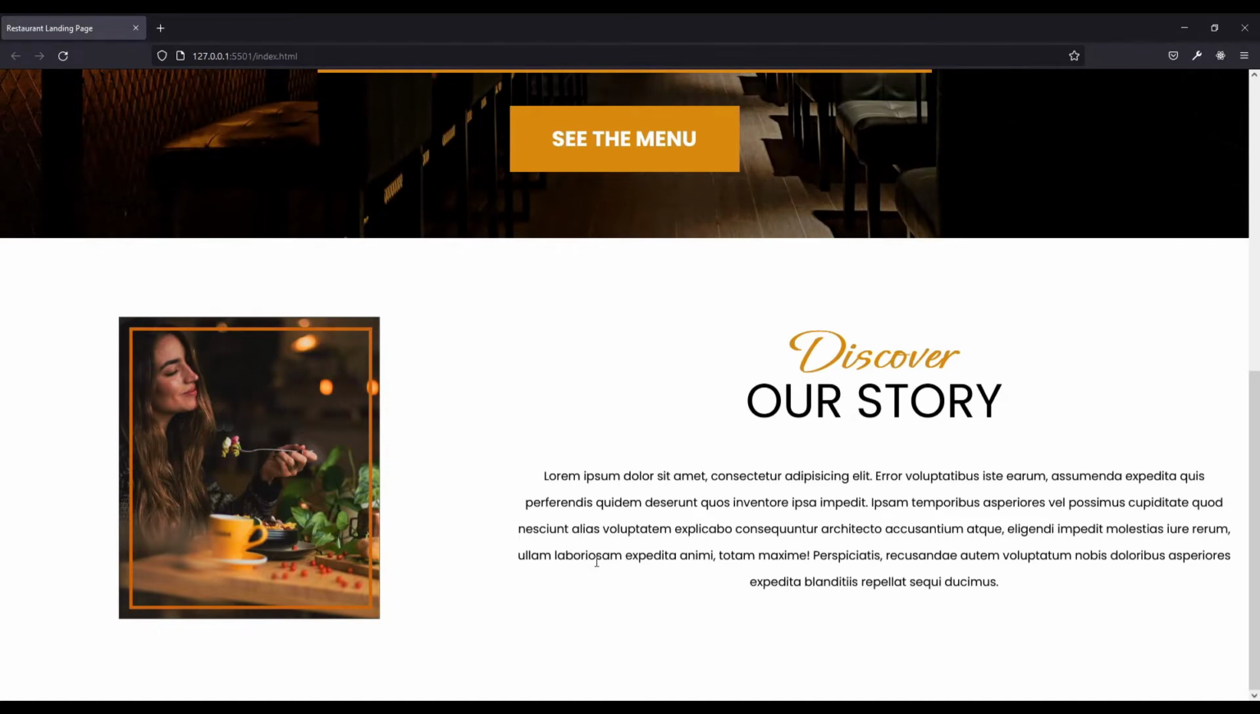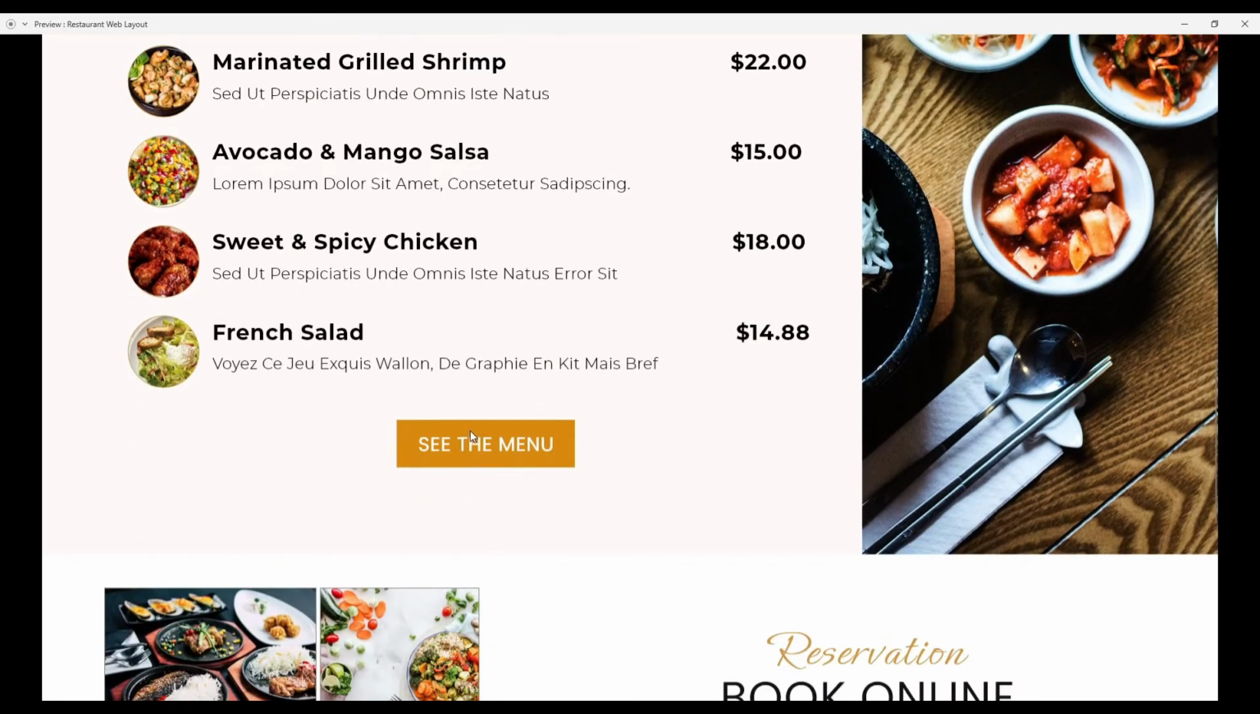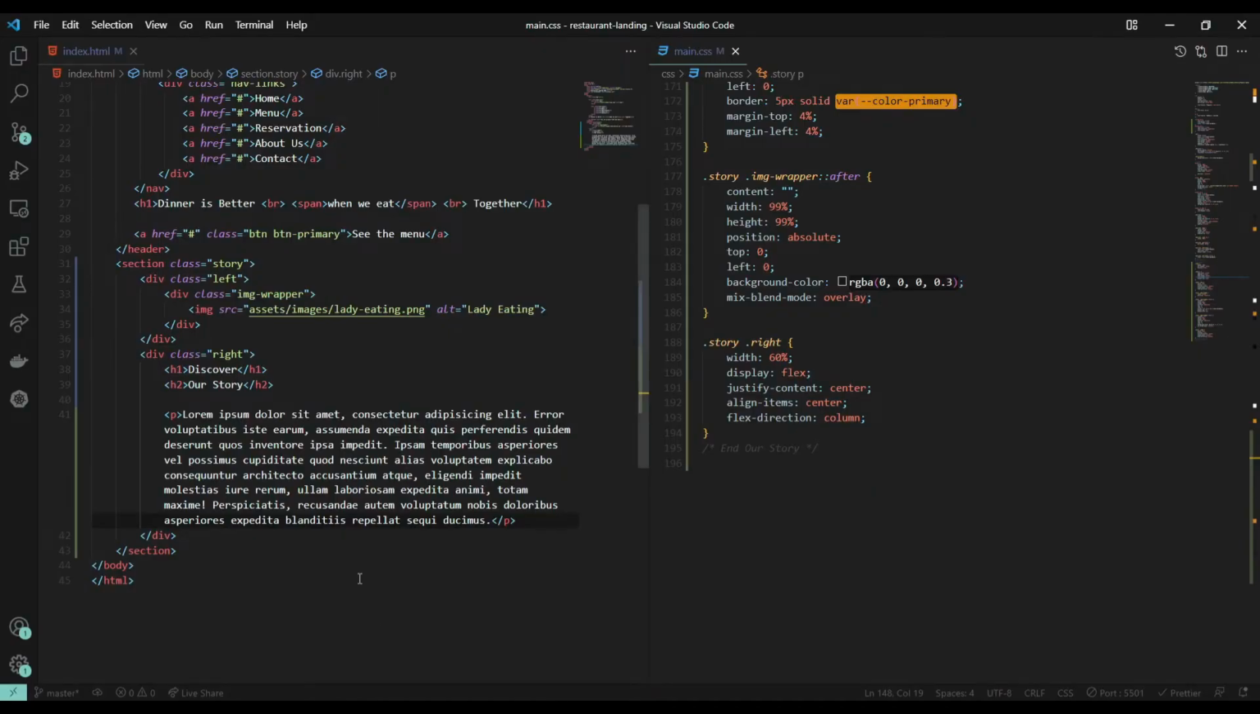So the next section that we'll be building is this menu section that says chef's pick menu. We'll have a bunch of menu items and prices. So it has a picture, the title, the description, and the prices for each item, right? We also have an image on the right side, and we have a call to action that says see the menu here. So we'll start out by creating the HTML for this section. We'll create a section tag, and we'll call it chef's pick.